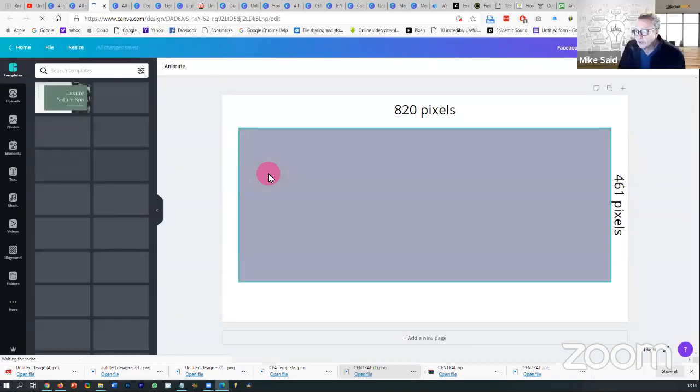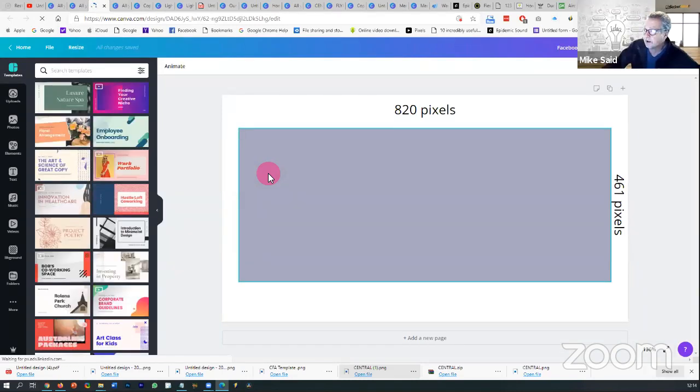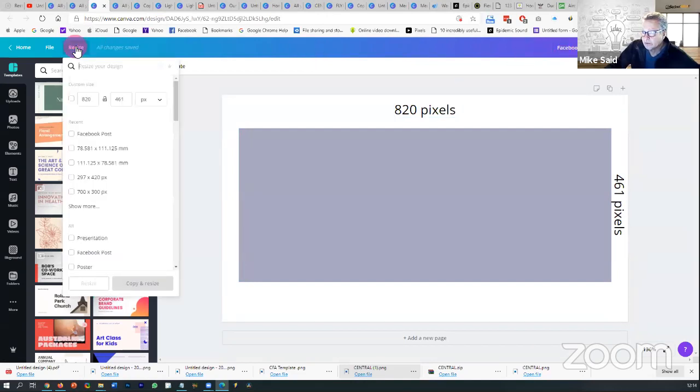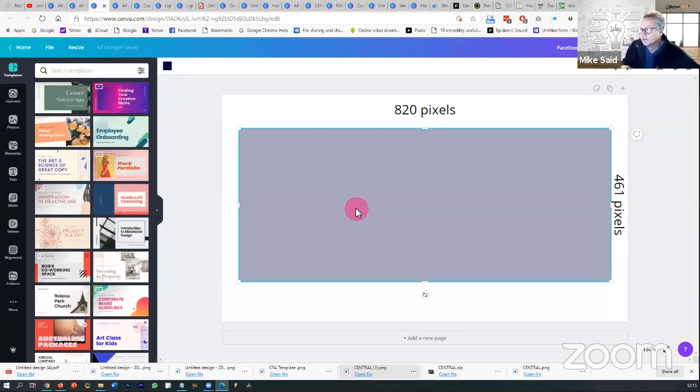So when you're building a Facebook cover page, the actual size is 820 by 461. That's the perfect page size. But this area in gray is the only part that's kind of the safe zone. So if you build yourself a kind of template, 820 by 461 with the safe zone in the middle, you won't get that wrong.